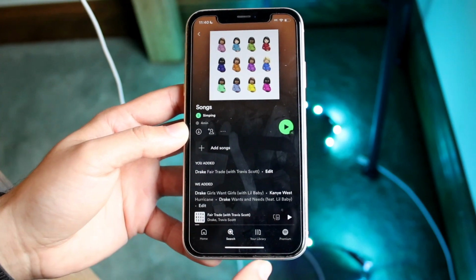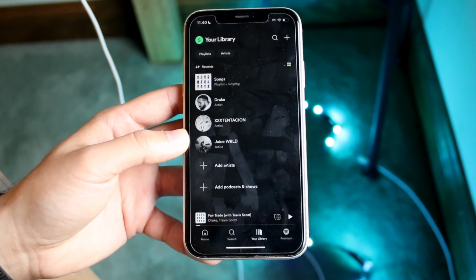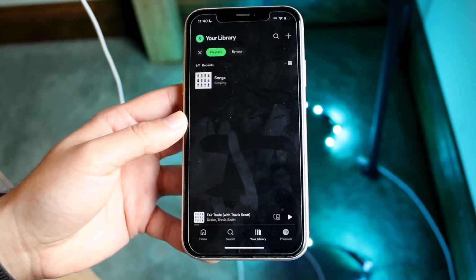Now, if you make your way over to your main profile page, which is right here under your library, you'll see the songs that you listen to. If you click playlist, you'll see the playlists that you have.